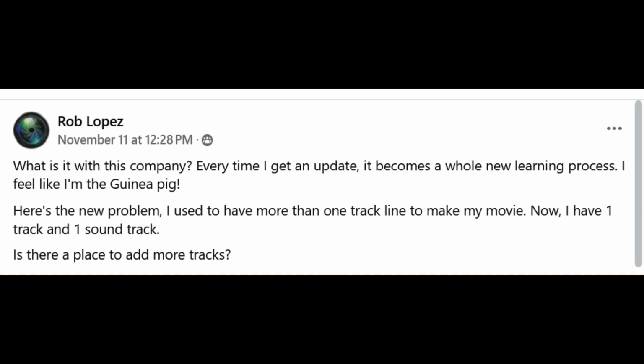Okay, so Rob is saying that when he upgraded to the latest version, which is version 14, he only has one audio track and one video track. And he's gotten already some good comments regarding this. But I thought maybe I would elaborate on this and show other people how it works.